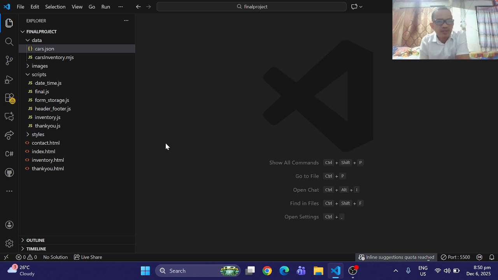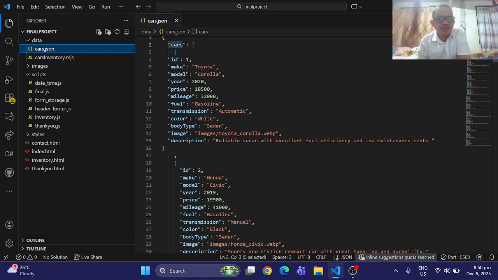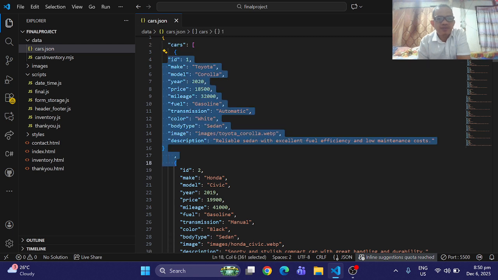Final project in the WDD 231. Okay, here in my final project, I have two data files, cars.json and cars inventory MJS. I am not using an API, but I am using a JSON file. In my JSON file, I have the names of cars as key value pairs.